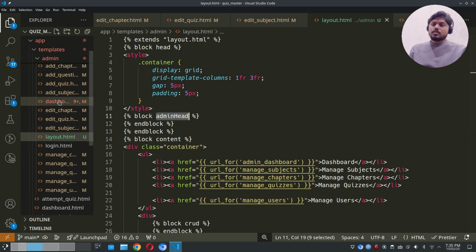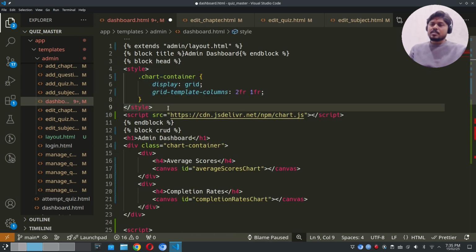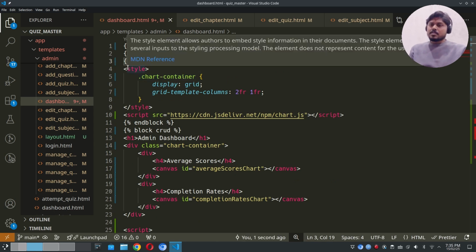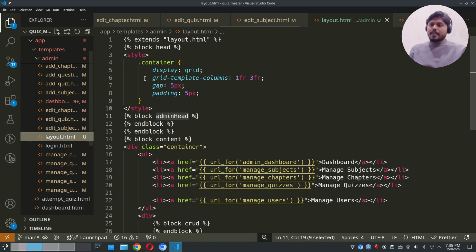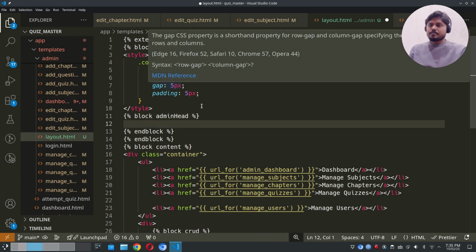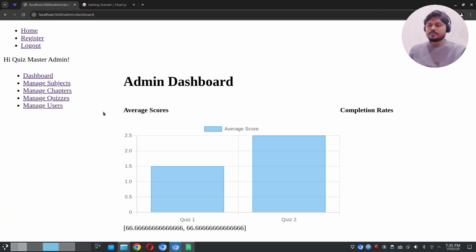So now if we add this style and script inside the admin head, this section will render here inside this block and not replace this one, okay. So now, okay, working perfectly, cool. So we have the average scores chart, it's looking beautiful, right? Cool.